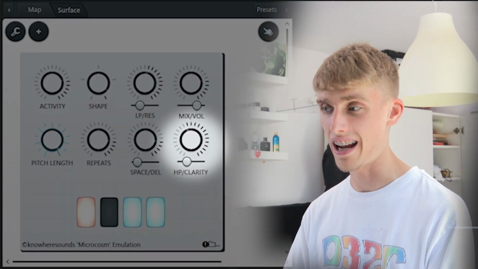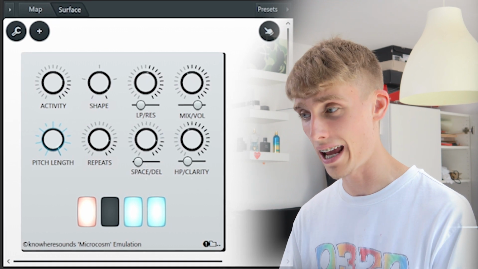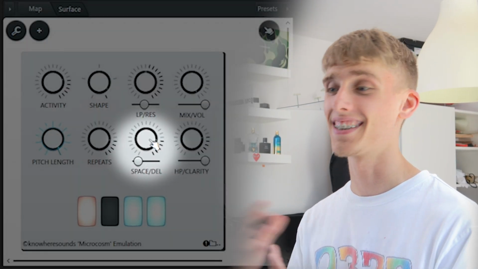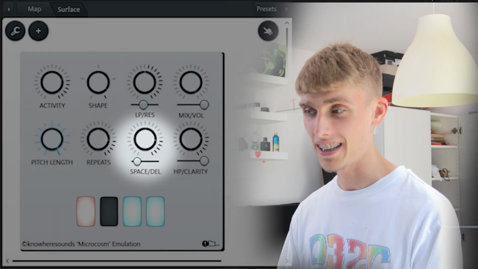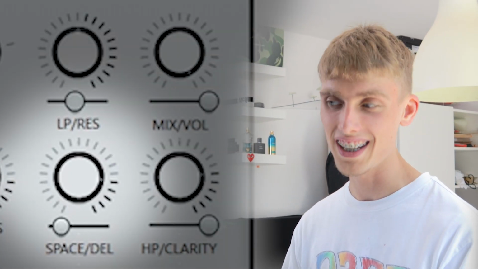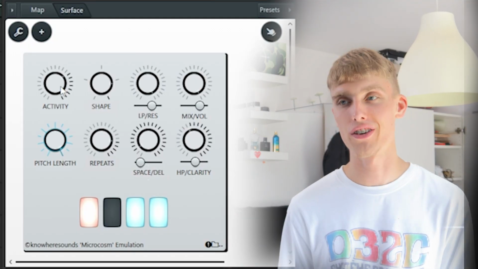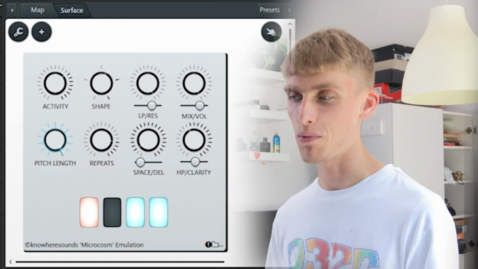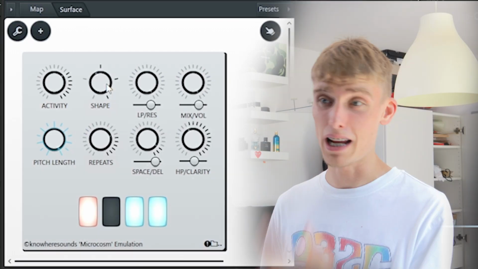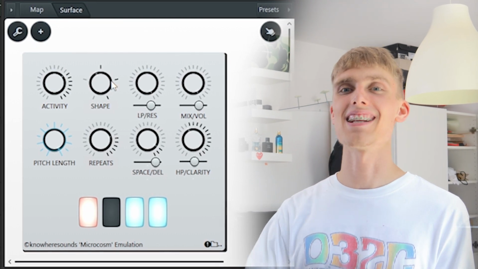Now here, high pass clarity, pretty self-explanatory. Same with the low pass resonance. Then this space delay is just, you know, reverb basically. It's got some pre-adjusted reverb settings right here. And then these 4 controls change the grain settings. So the activity is just the amount of grains. The shape is the shape of the grains, so a smoother or a more stuttery kind of effect. Now the shape control up here also kind of adds a flanger.